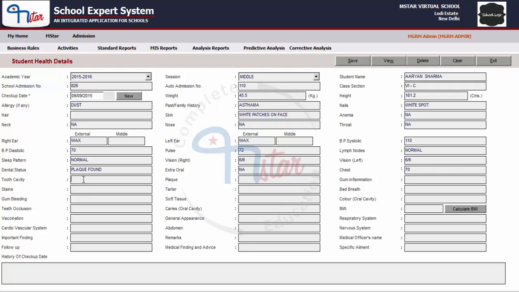In tooth cavity, if any observation is found for the student, you can enter, else you can mark it as none or not applicable or normal. You can enter maximum 100 characters in this field, and both numbers and text can be entered. Again, the special characters are also allowed in this field.